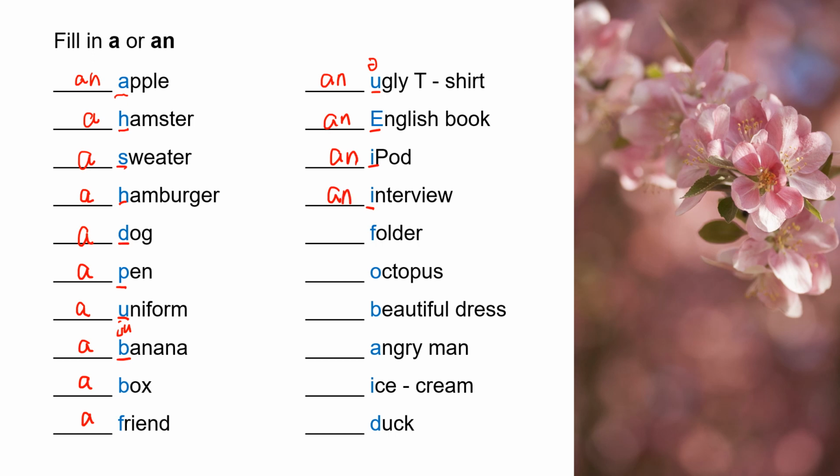And folder. This is a consonant, a folder. Octopus. O is a vowel, so an octopus. Beautiful dress. B is a consonant, a beautiful dress. And next one, angry man. A is a vowel, an angry man. And ice cream. I is a vowel, an ice cream. And duck. D is a consonant, a duck.